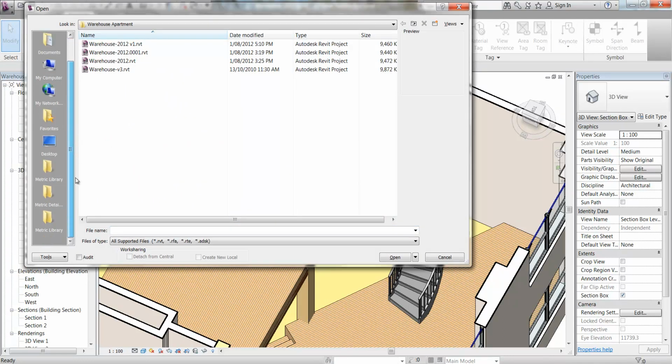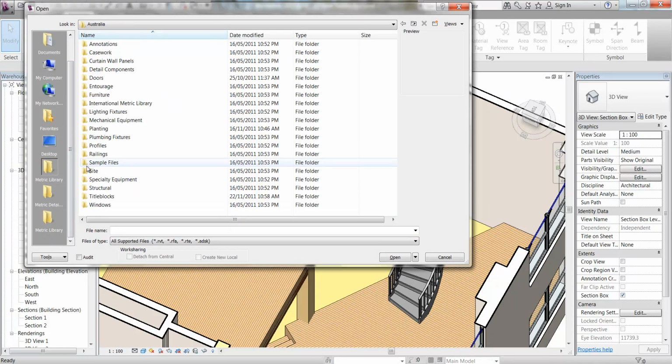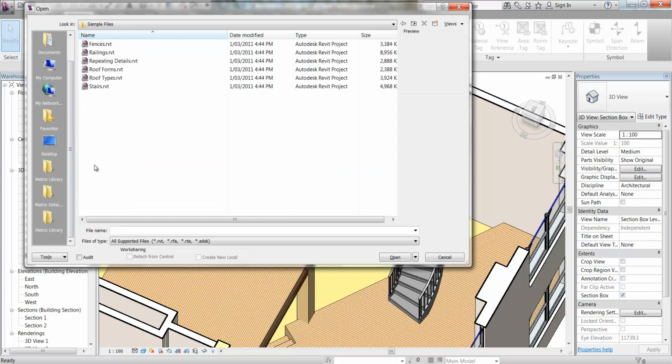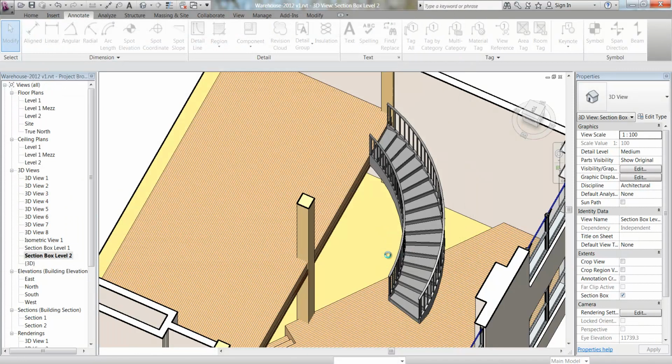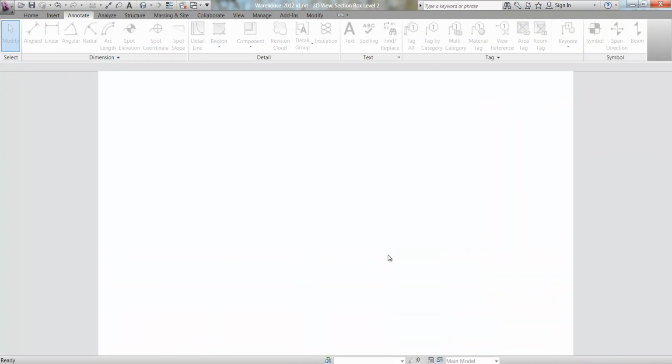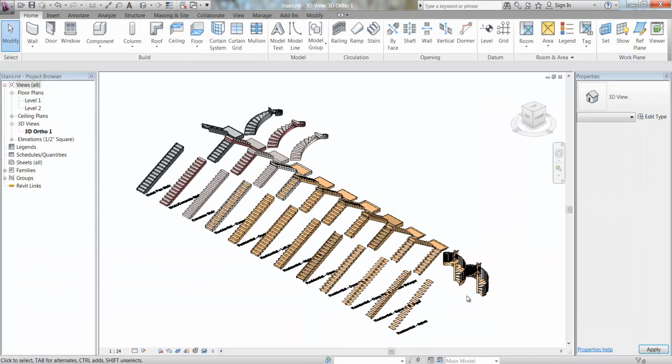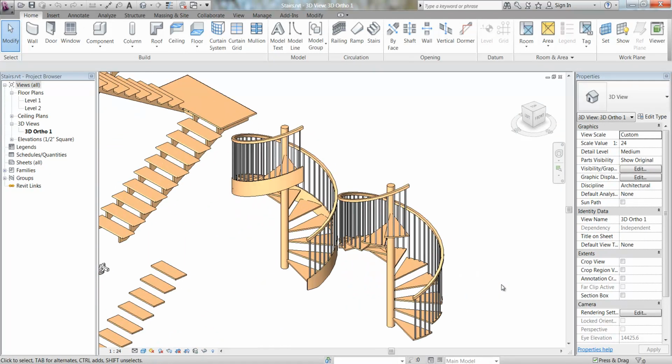Then if you browse to the metric library, you'll see a sample files folder there, and there's a stairs file there. Open that up, and you'll see a whole series of pre-made stairs, and there you can see some things probably exactly what you're after. So you can copy and paste those into your files really easily. Yep, absolutely. It's best to just have a look at those and you'll see how they've done them.